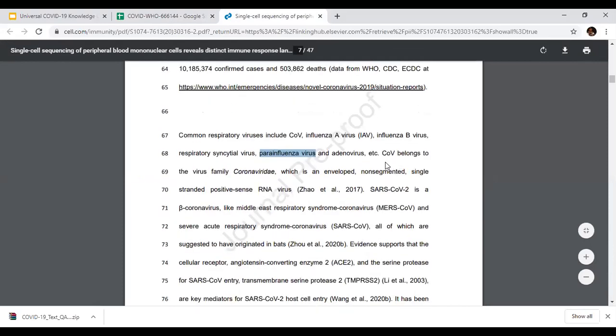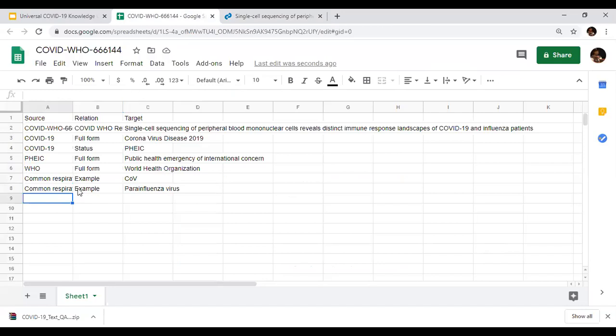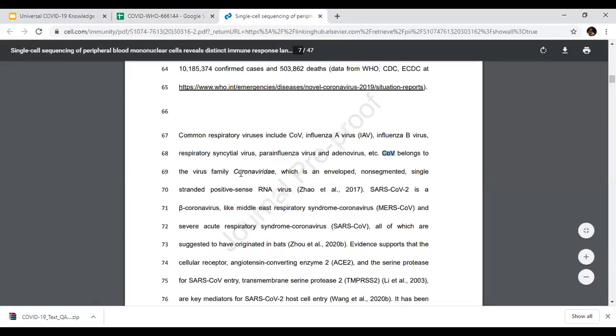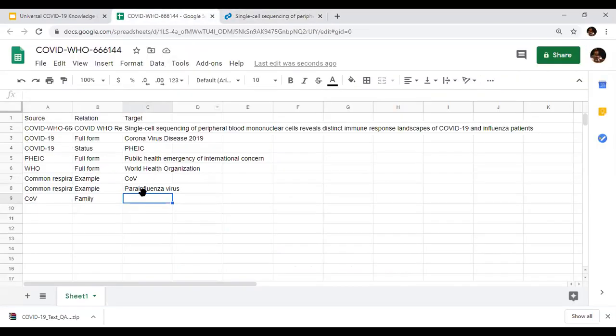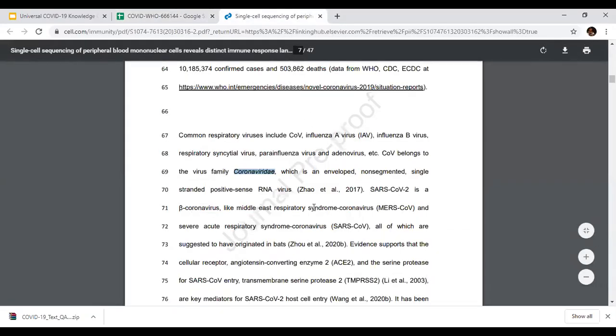So you have the next line. COV belongs to the virus family Coronaviridae, which is an enveloped non-segmented single-stranded positive sense RNA virus. So you will mention the family of COV, and then you'll also mention the attributes.